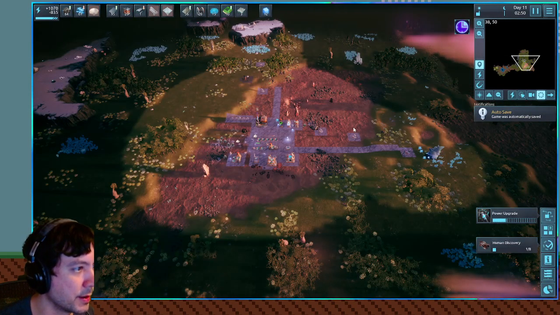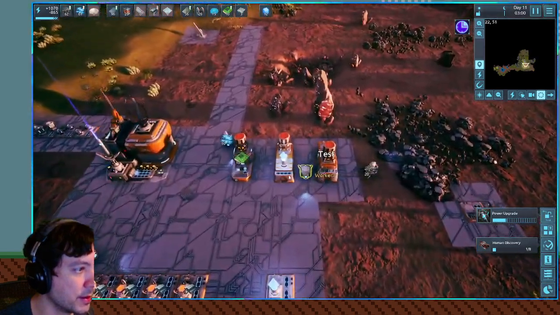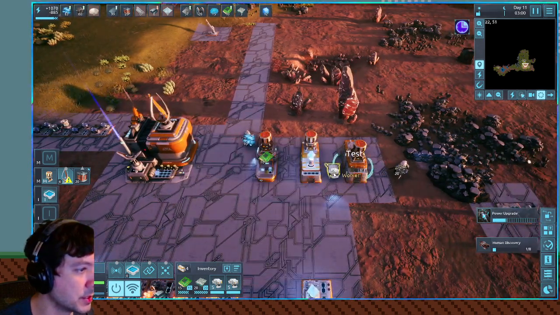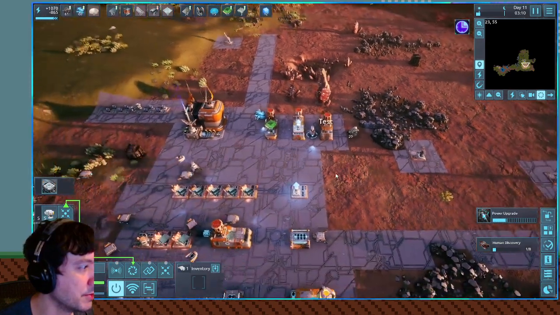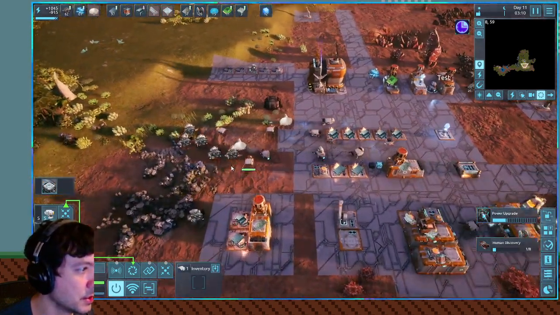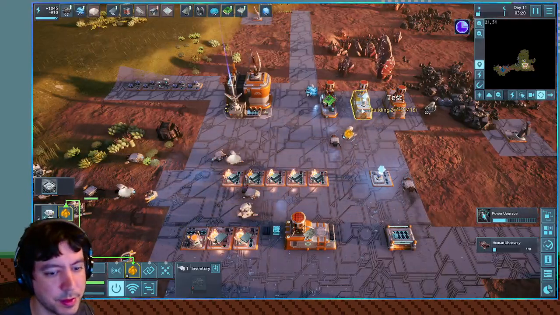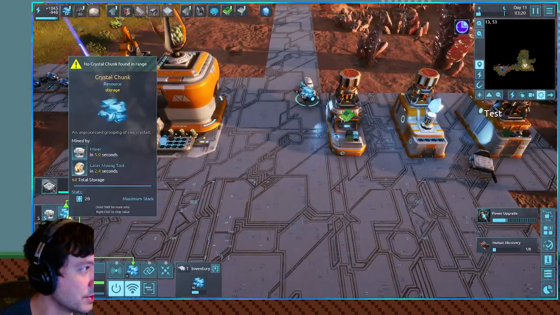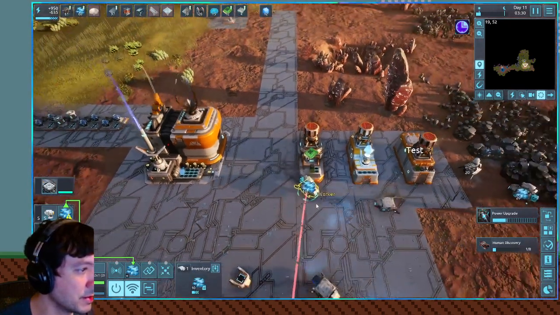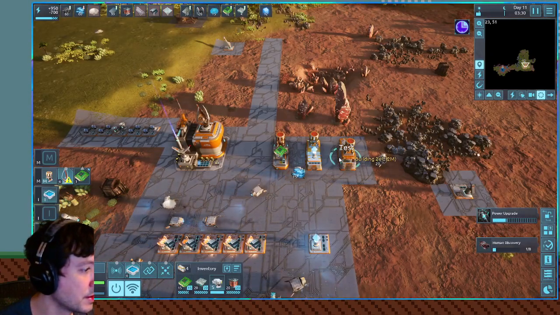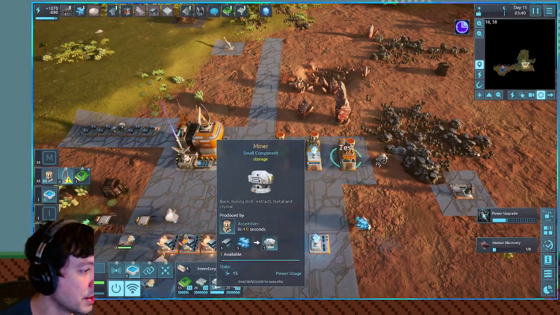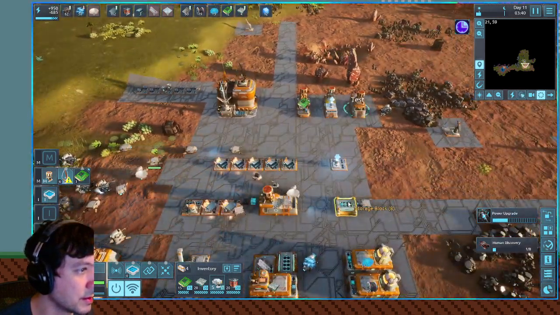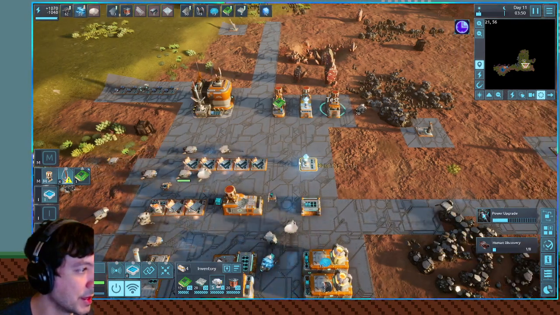Good luck, little guy. How are things coming around over here? What do we got? We have mining tools. That's good because we are in constant need of more resources. What is going on over here? How do you win this game? I don't know. What is this guy even doing? What is your deal? No crystal chunk found in range. I don't... What? And you probably can't even do anything. Someone put that there, please. Someone get rid of that.